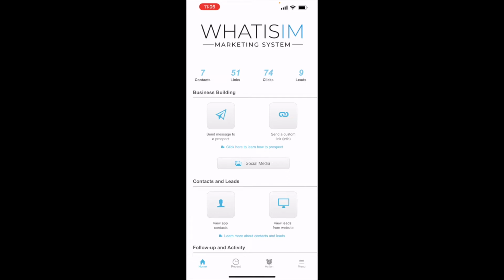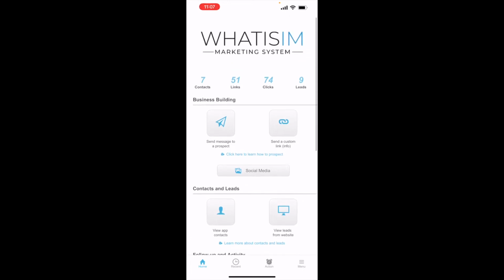The biggest thing to know about this app is if you work this system, the system will work for you, period, end of story. And the reason I know that is because this app is designed to help you put information in front of people that explains what IM is. And the goal of that is to obviously get them to want to join as a customer into the company or even potentially a distributor.